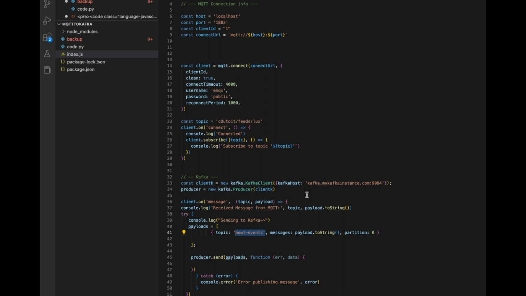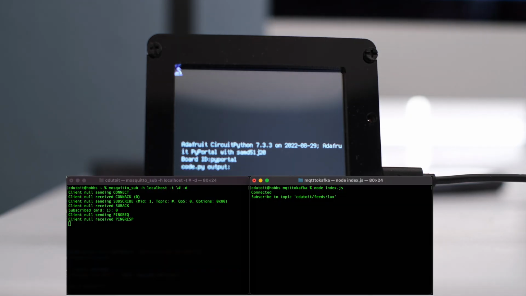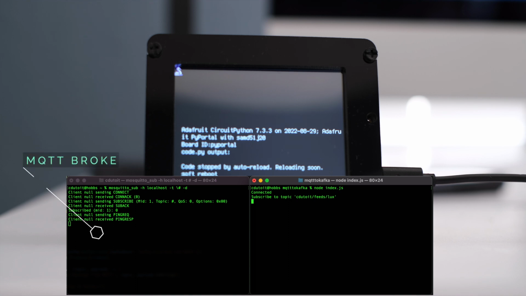So with all the components ready to go, this is what the final result looks like. And as a reminder, it's coming from our IoT device into MQTT and then into Kafka.